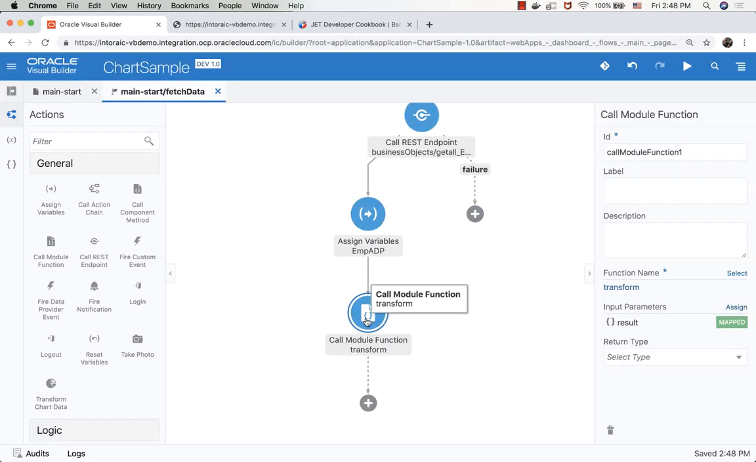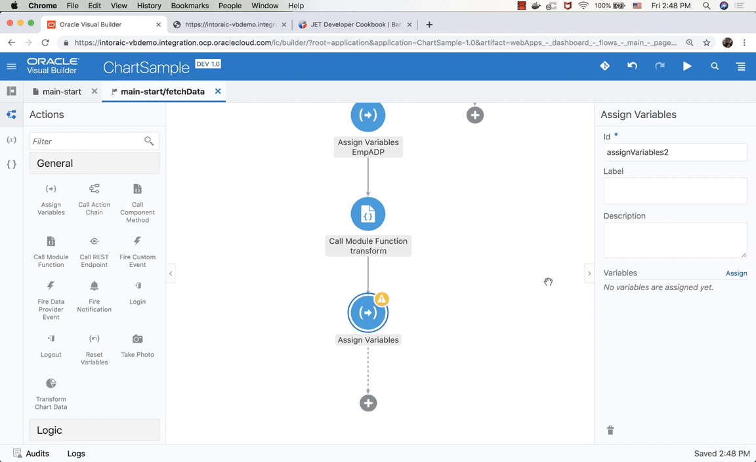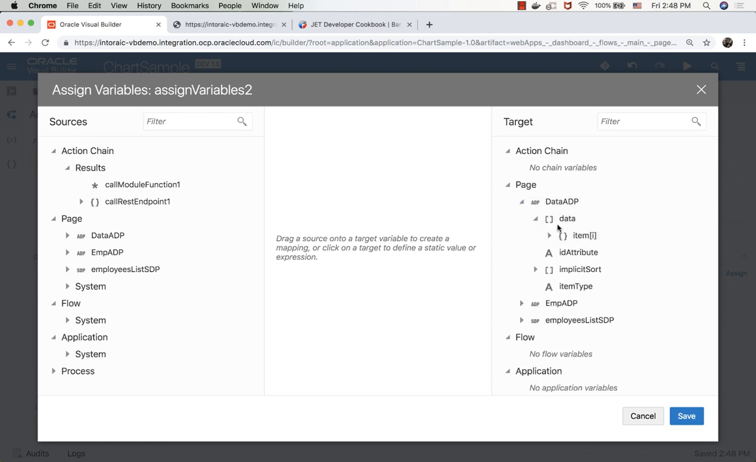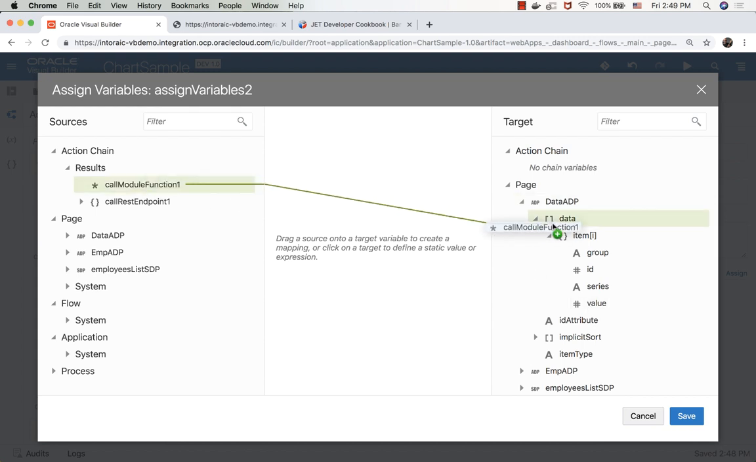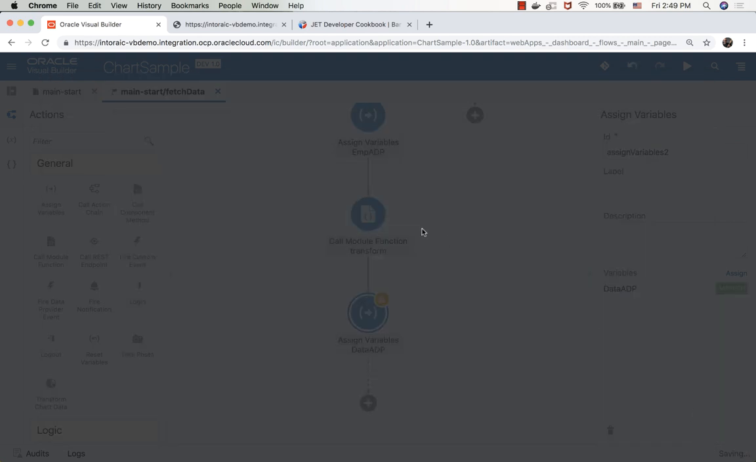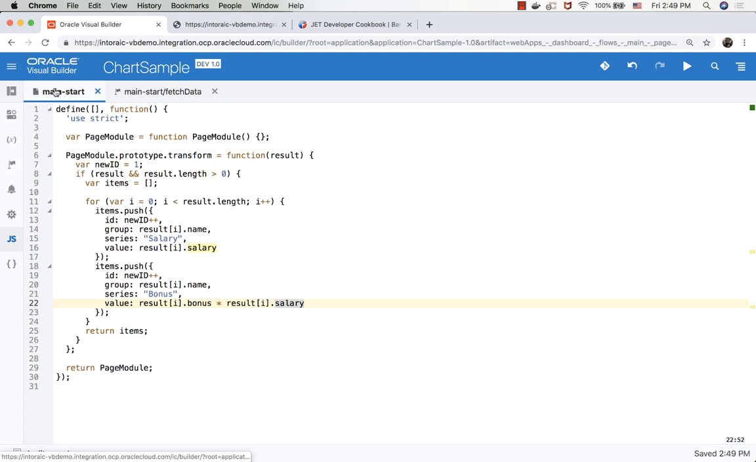And then we're going to transform them using the JavaScript method. And then we're going to take the result of the JavaScript method and assign them to our second ADP. So our method is going to return a structure, which is basically an array with this ID, value, series, and group. So just map the results into the data array here. And that's it. We now have the results in a new ADP.